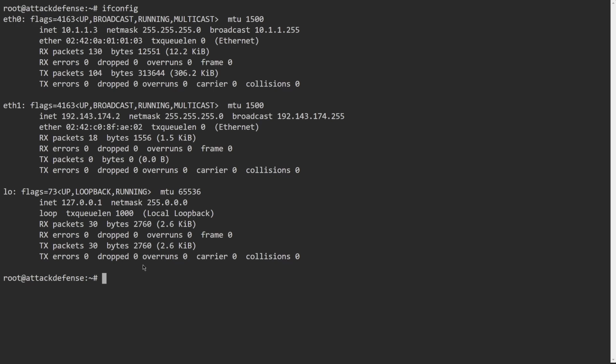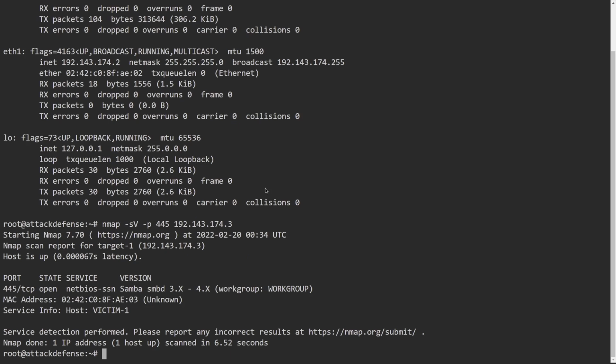All right, so let me just copy that there. And in this case, the target system is running a vulnerable version of Samba. So we can actually confirm that by running an nmap scan on port 445. And I'll paste in the target IP. I'll change the 2 to a 3 and hit enter. And you should see that it's running Samba version 3. So we'll give this a couple of seconds. There we are. You can see that Samba is indeed running.